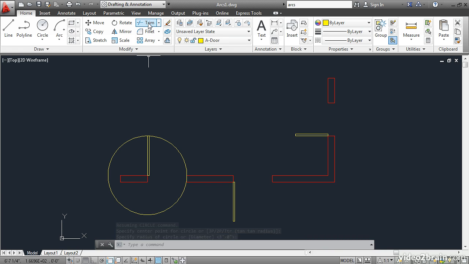Next, click the Trim command on the Modify panel. On the command line it says Select Objects or Select All. The first part of the Trim command requires that you choose which objects will be cutting edges. And in this case, I'll just press Enter to select the default option, Select All. So all the objects can act as cutting edges.